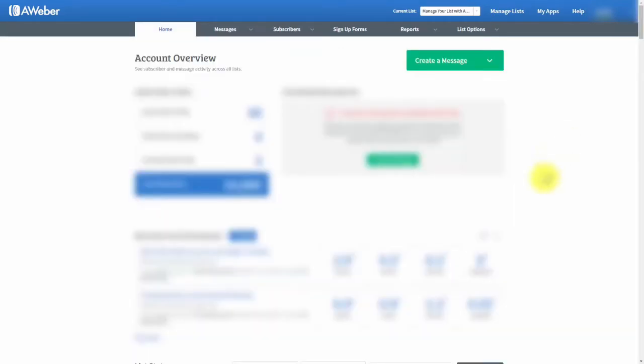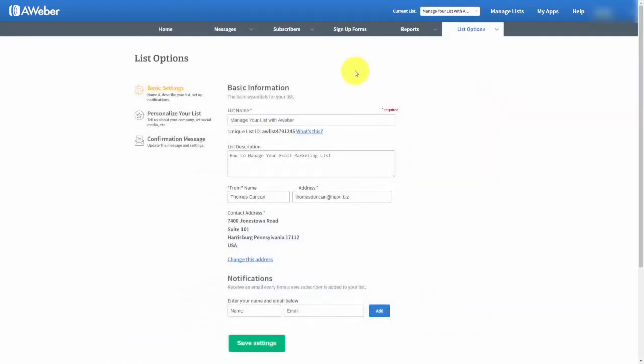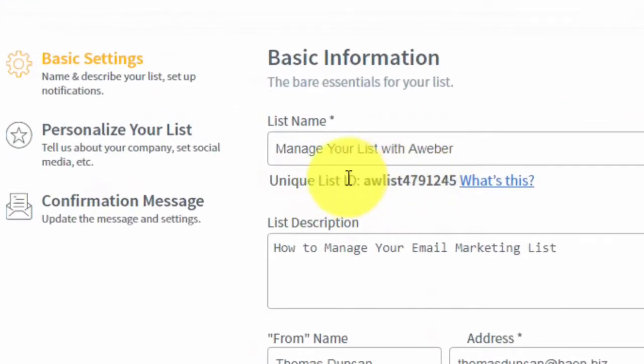Welcome back. We are now going to work with the settings on our Aweber list that we just created. In order to do that, we're going to go to the List Options drop-down menu, and then click List Settings. And you'll recognize some of these settings from a previous tutorial. Now you'll notice here that we have the list name, and then we have a unique list ID from Aweber. Anytime that we have to interact with an API or some kind of system that requires our Aweber information, we will use this Aweber unique ID.